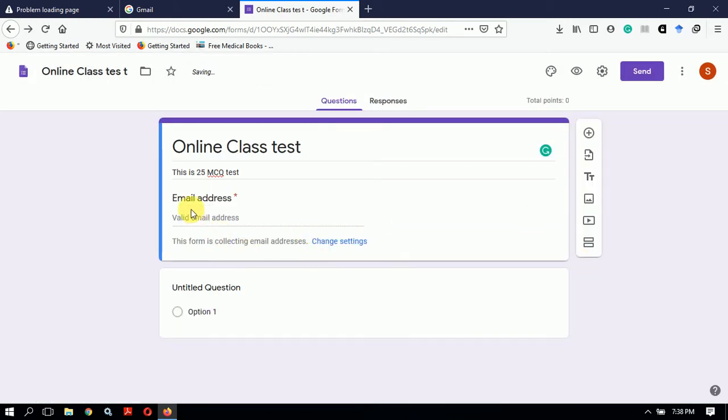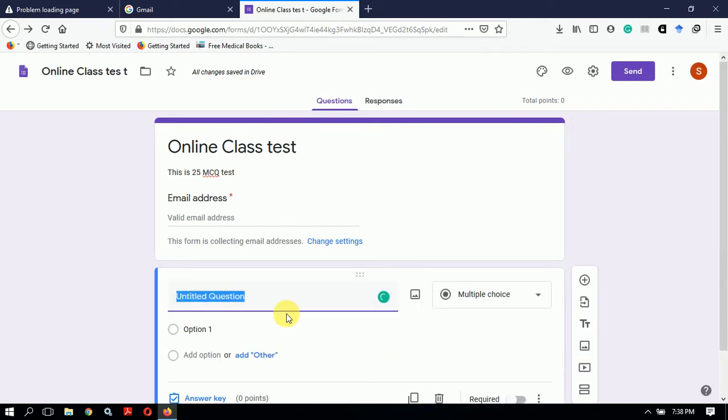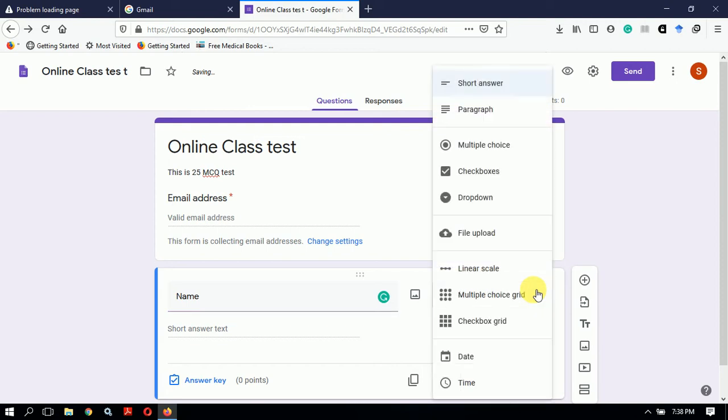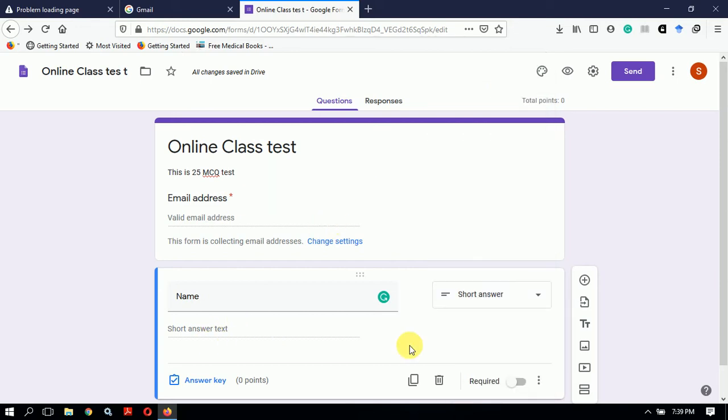Okay, so the first is the email address. Students have to write their email address, and the results will be generated to this email address, and you will also be informed whenever the students are attempting this online class test. The first question will be the name, and here on the right hand side there are different options. You can use short answer, paragraph, multiple choice questions, checkboxes, and since name will be a short answer, I'll just choose short answer.